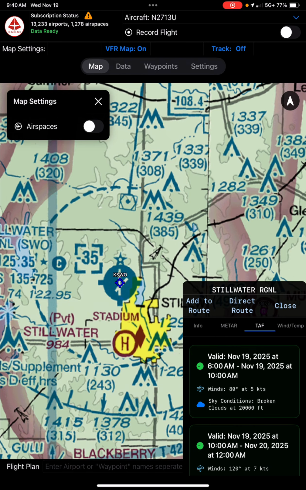We also have TAF for this airport. Looks like the winds from 6 a.m. to 10 a.m. this morning are 80 at 5, something like that. And we have broken clouds at 20,000 feet.